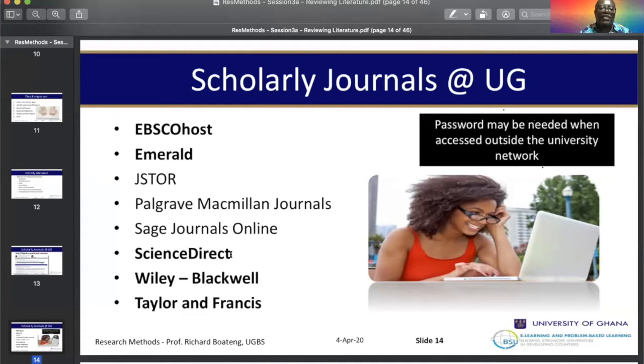If you look for a concept like corruption in Emerald, you get the management perspective, the social perspective. But if you try to search for it from Science Direct, you end up getting more of maybe a technology perspective, maybe a science perspective. We'll do these kinds of examples as we go on. Then we have Wiley, and we've got Taylor and Francis. Most of these ones, you need a password to be able to access their content. So you usually register for it through the university, which I'll show you.